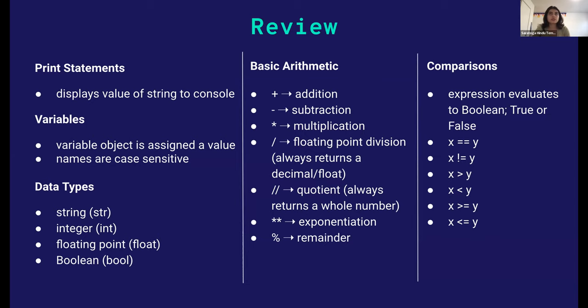So last week we did print statements. Print statements are just displaying the value of a string or whatever you put inside the print statement to the console. Variables are objects that are assigned a value, and the names are case sensitive. Like we went over, you can't use dashes or start with a number, stuff like that.